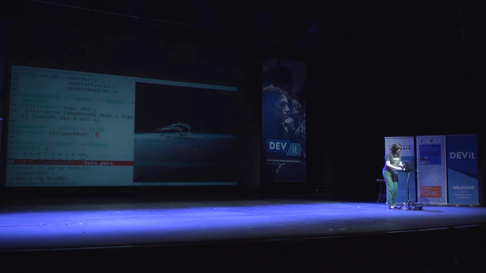So if in my current state game over is false, and if any collided with state dogs, state obstacles, this is nice and readable. Basically, what I'm saying here is, looking at my current state, if we are not in game over yet, and if any of the obstacles are in collision with the dogs, then we do this function. And what this function does is simply put us in game over. So update the state with the game over flag set to true.